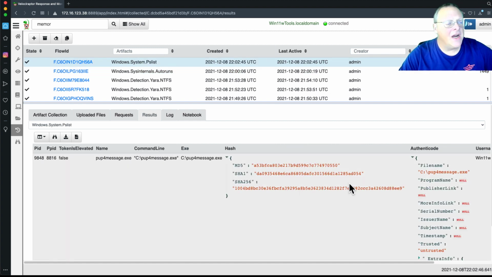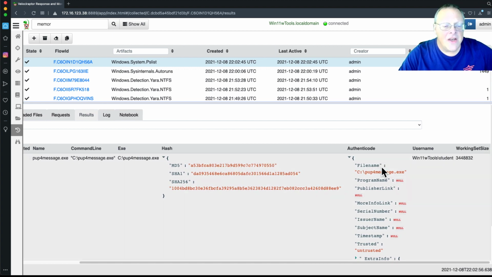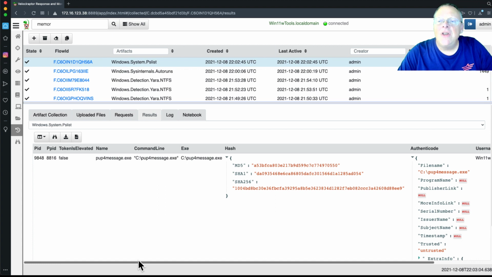It's already done. And here it is, pup4message. Now I have the hash. I could take this hash and send it off to a company like VirusTotal to see if this is known malware. And here's the authenticode information showing that this is unsigned software. Nobody has vouched for it. So it continues to be suspicious, but I haven't yet proven that it's responsible for that message.